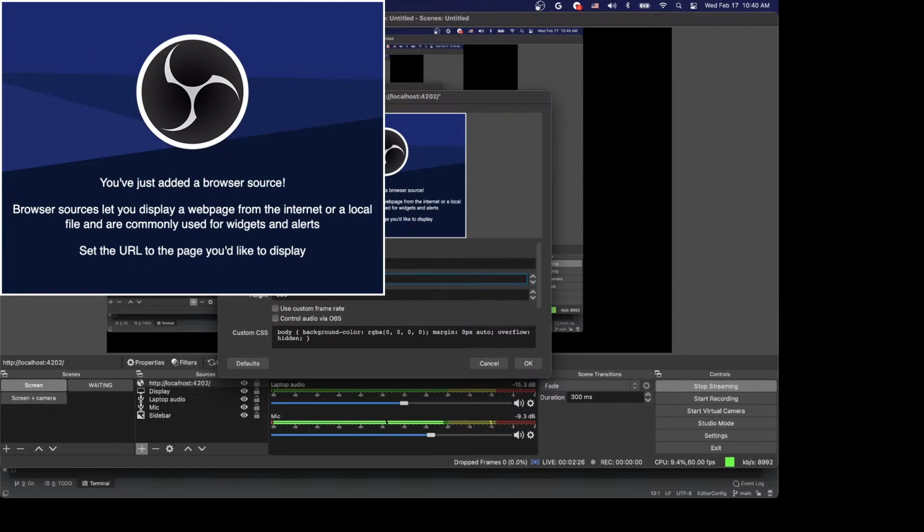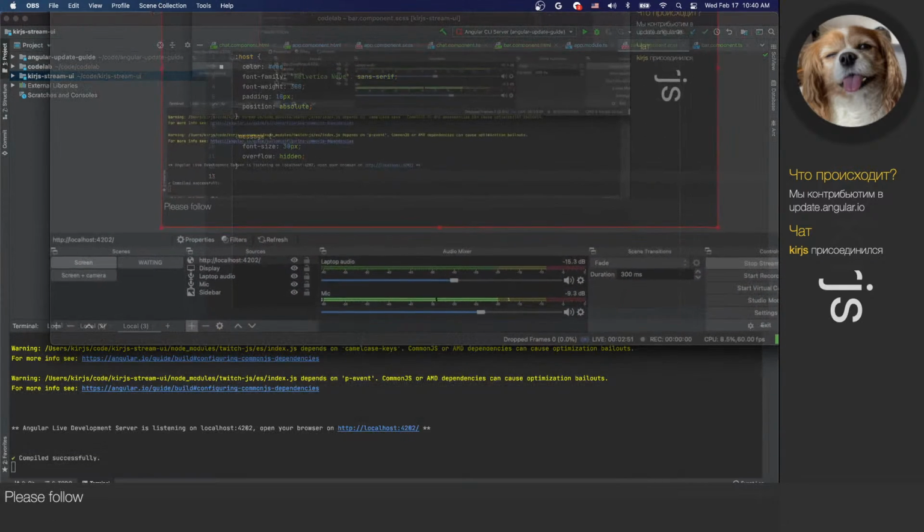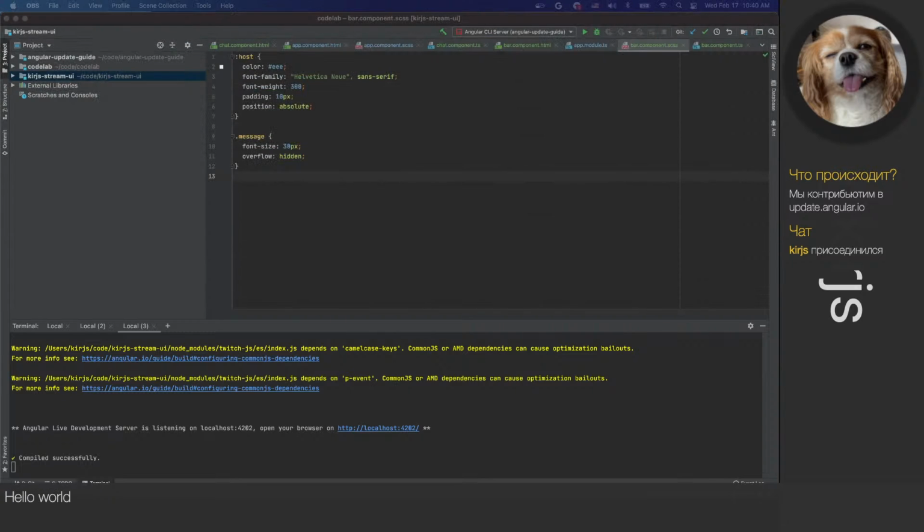And the size should be 1920 by 1080, I think, or maybe 20, like this. For URL, we just put localhost. Custom CSS, we do not need that. Let's see if this works. Nice. So we have a chat. We have everything. I'm going to pull up OBS since we're done with OBS here.